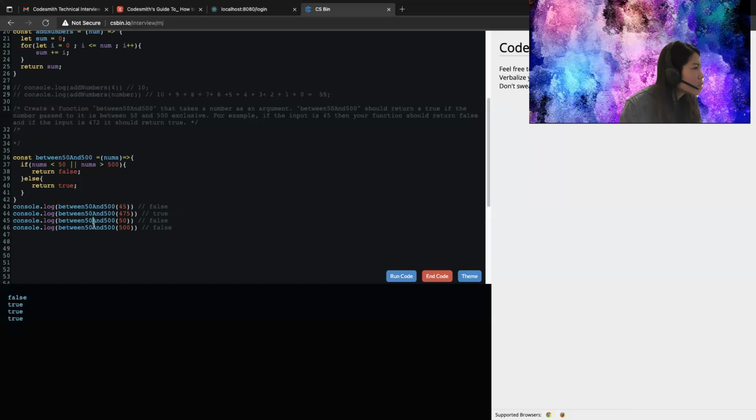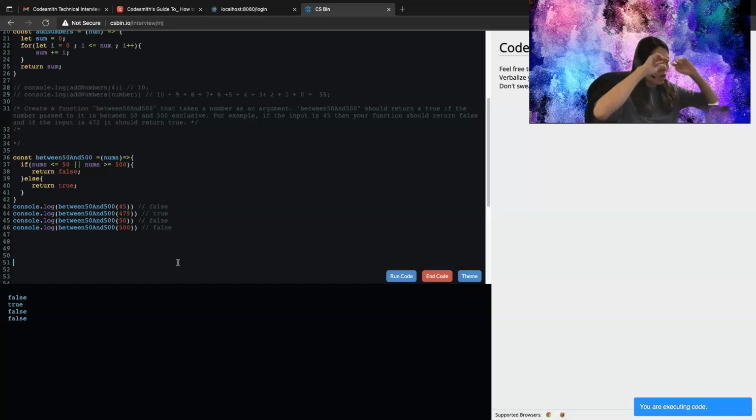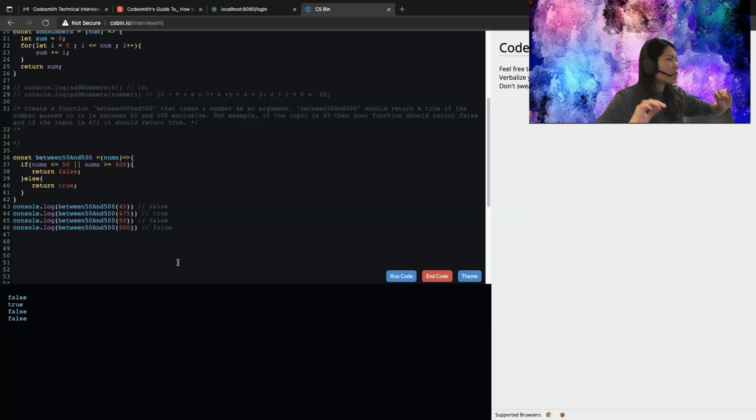50, 500 should return false. Num is less than 50. Or maybe I already corrected here. One second, I'm stuck now. Okay, it means nums less than 50 and equal to 50 is going to return false, or between, right? Okay, that's it, it works.